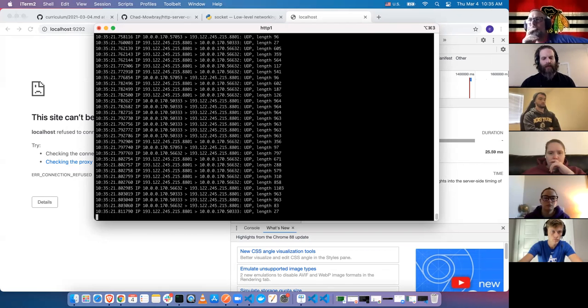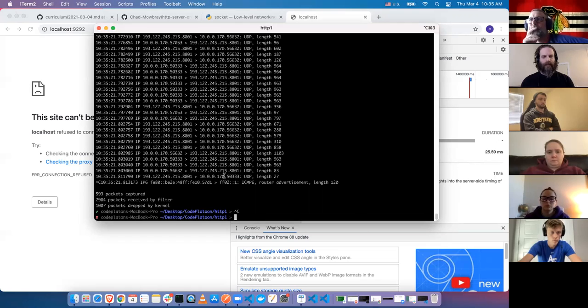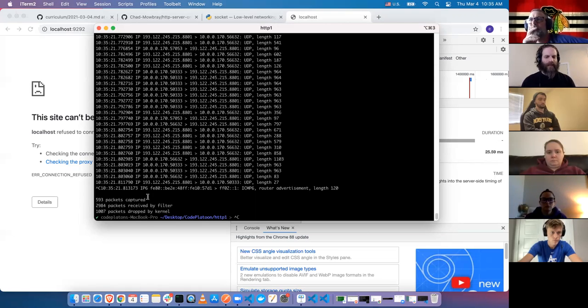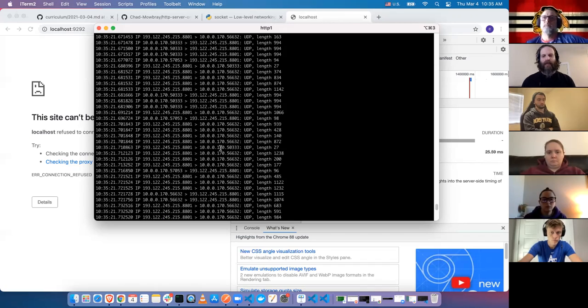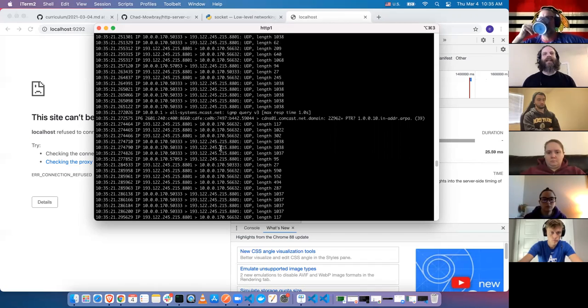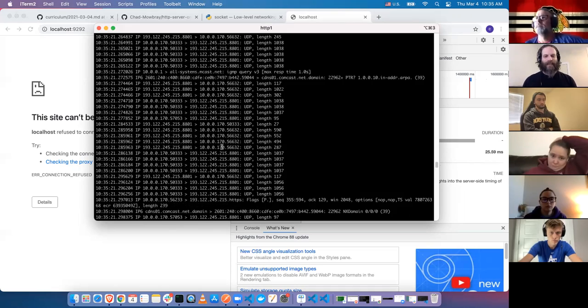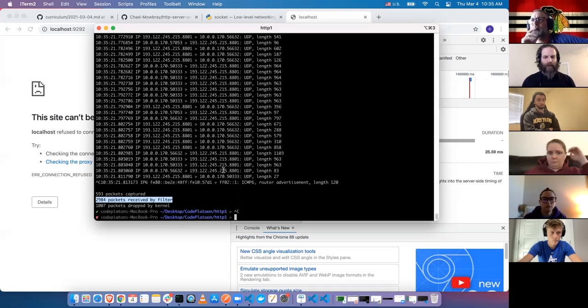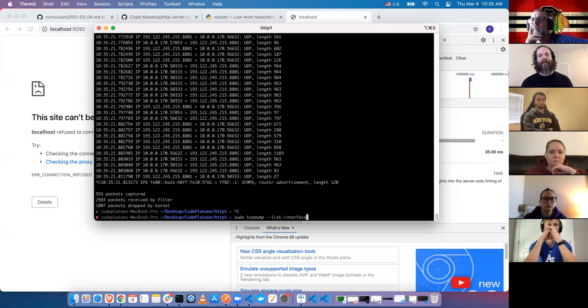Okay, there's a lot going on. I'm going to stop that. Wow, I just ran that for like a second, and it looks like 3,000 packets. That's a lot of stuff happening right there. So I'm going to want to refine this a little bit. We'll pass a command line argument to tcpdump.